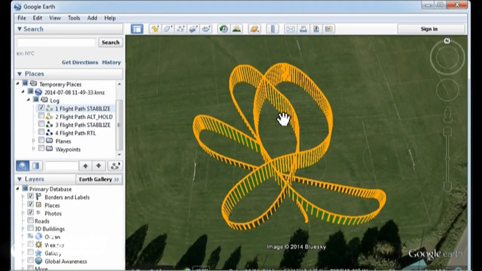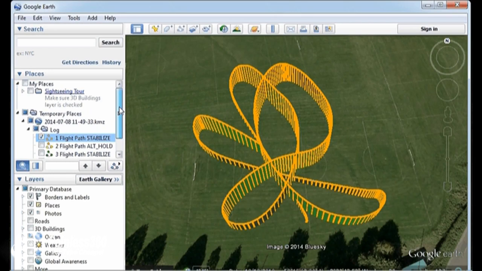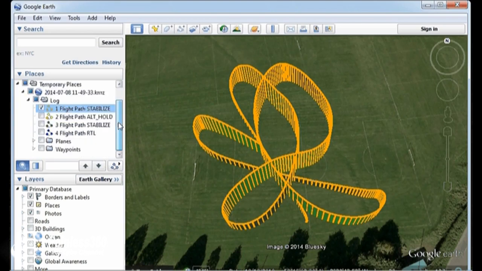So here we are in Google Earth. I've opened Google Earth just by double clicking on the KMZ file that's part of the logs, and here on the left hand side, under the normal data in My Places, we have this section called Temporary Places, which is actually the KMZ file that Google Earth is interpreting. Under here we have the four flight paths of the different modes that the plane was in. Then we have the plane and waypoints, and just for simplicity let's start with stabilize.